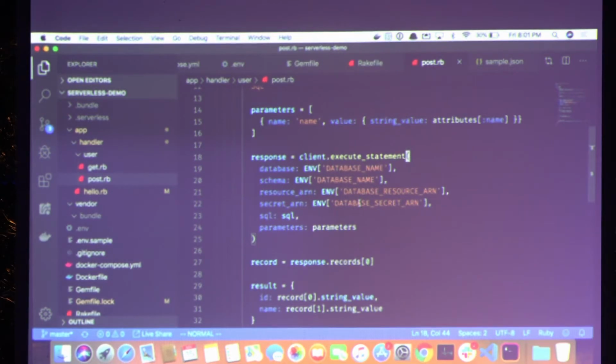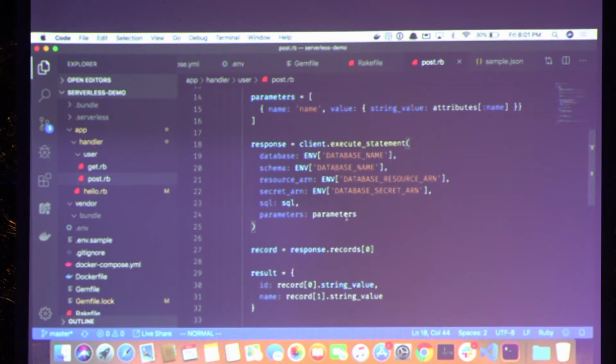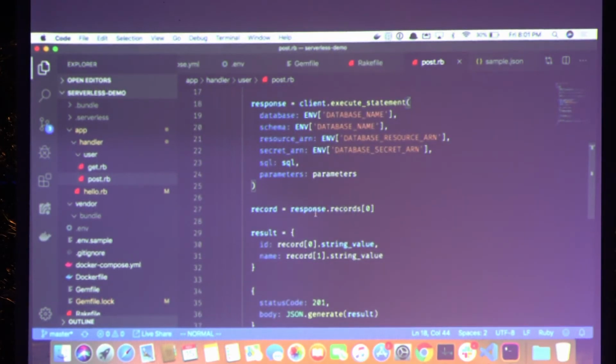And we are also going to be passing the secret ARN. So what we're doing here is we're storing the credentials of our database inside of Amazon as well via the Secrets Manager, and we're just telling our RDS client where to find those credentials. Then we pass in the SQL and the parameters. And after that, we get a response.